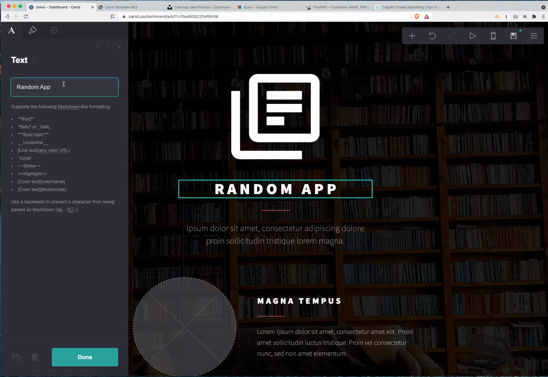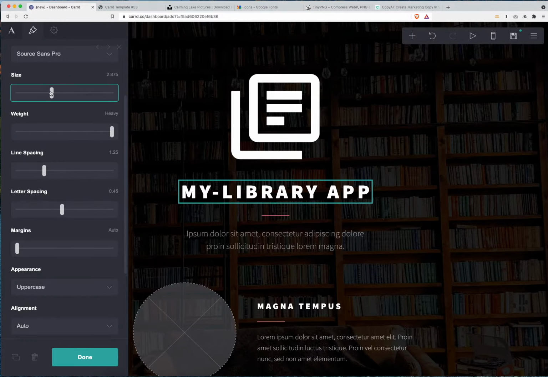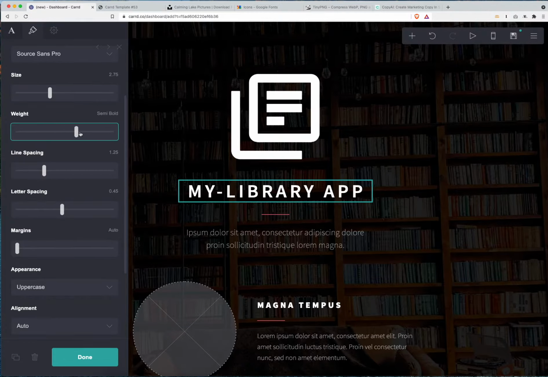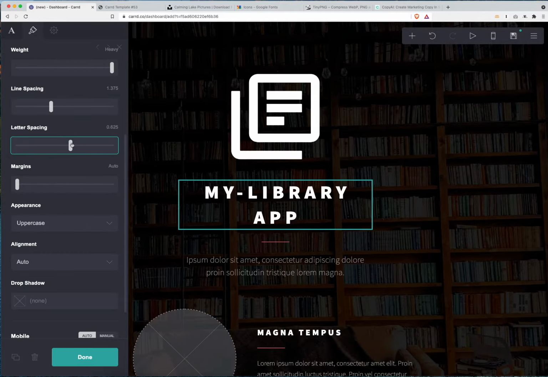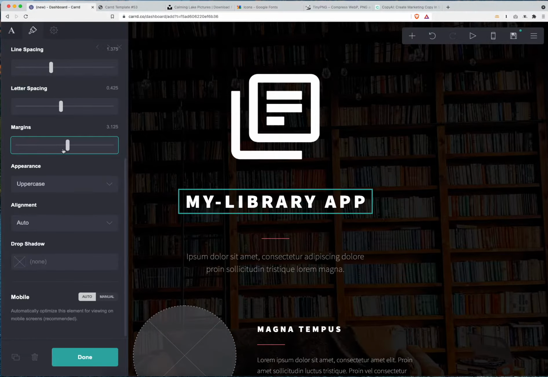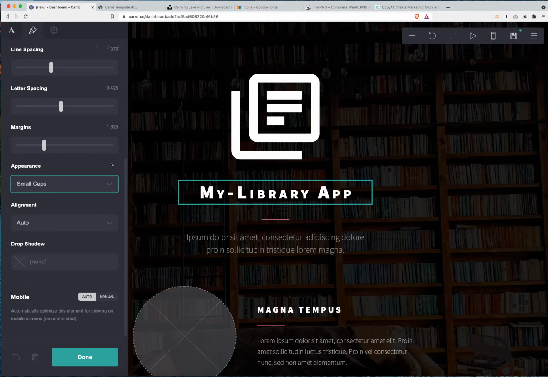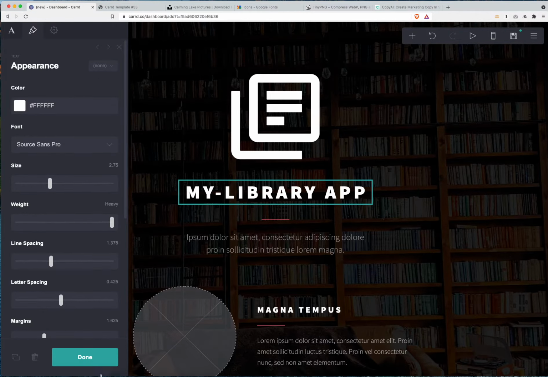Done. So we'll call this the My Library App. Cool creative name. If you want to make this bigger, you can. You can change the weight, and this is the same thing with basically all of the text. So I'll just go through this once: change the line spacing, letter spacing, and so forth. You can also change the margins, which is on the outside of the box, and the appearance. So pretty easy to follow there. If you also want to create some drop shadow and so forth, you can. So done there.